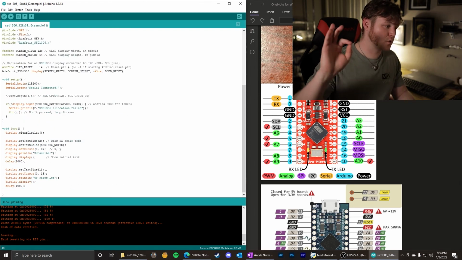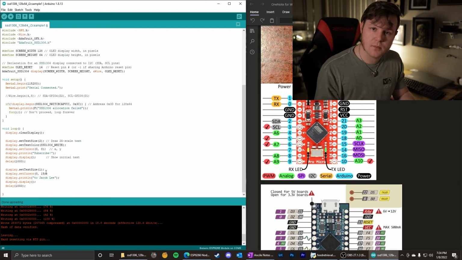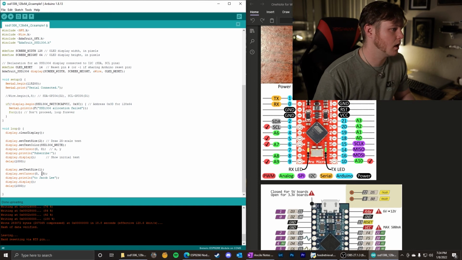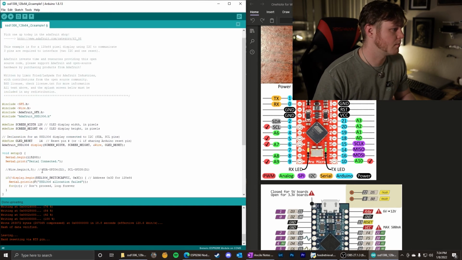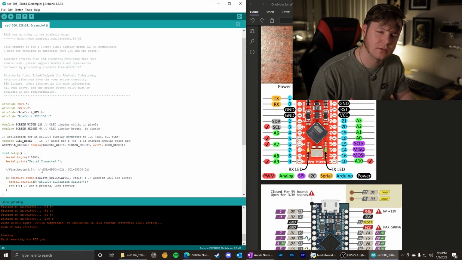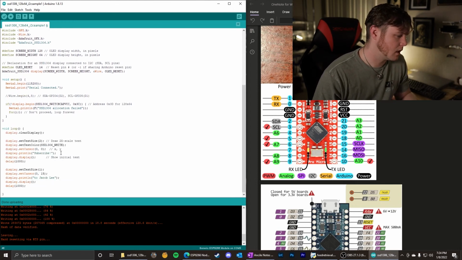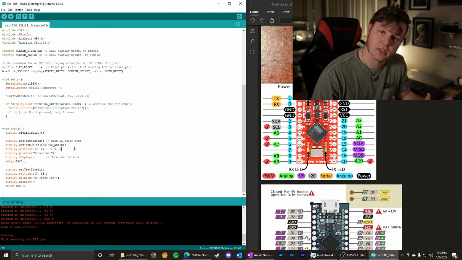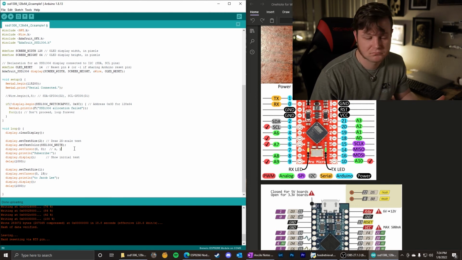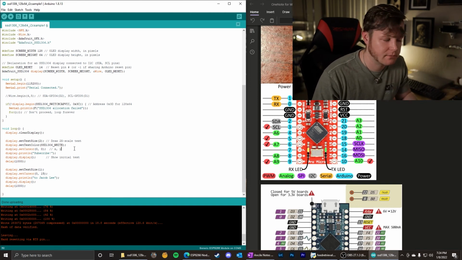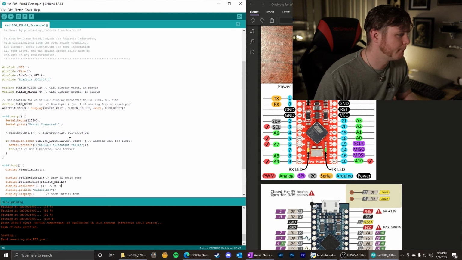Note that this is for the I2C model, not the SPI model. So the SPI is going to be a little bit different. But I like using the I2C because I don't need anything too high speed for an application like this. And it just uses fewer wires. I just like I2C, mostly just because it's fewer wires.